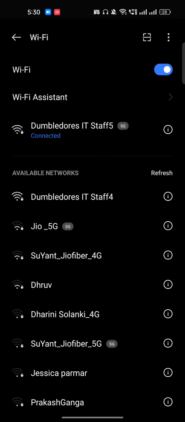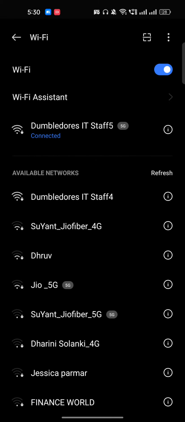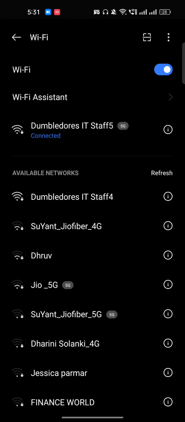You have to go back again, and for example, I just want to connect, so I will go here and enter the password, and it will work perfectly fine. So this is how you can fix Wi-Fi not connecting on Android.